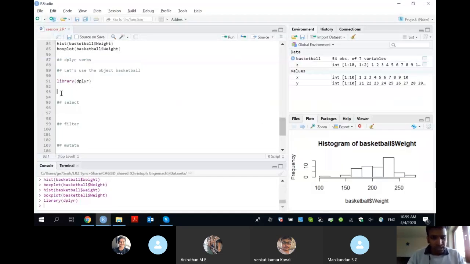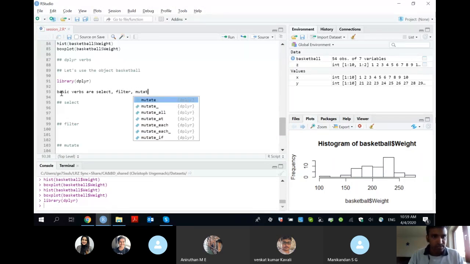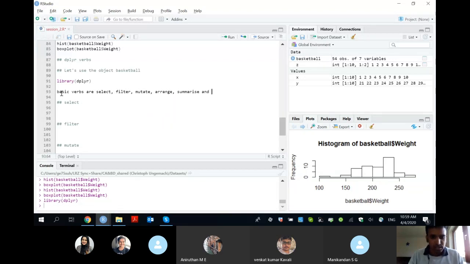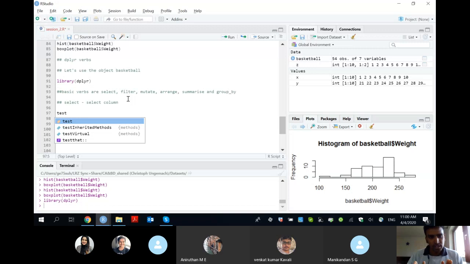Okay, so the basic verbs are select, filter, mutate, arrange, summarize, and group by. So these are the commands that are available. So we'll just talk about these 6 things today. So what is select? Select basically helps you to select columns of a data frame. So I have a data frame called basketball. Imagine I want to select only the weight and height variables from the dataset basketball.